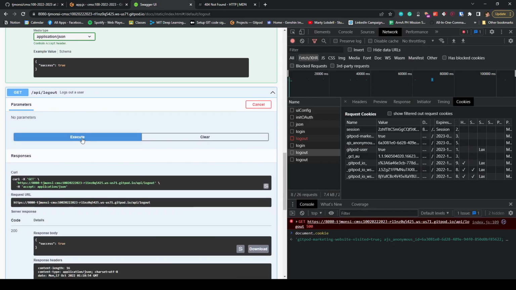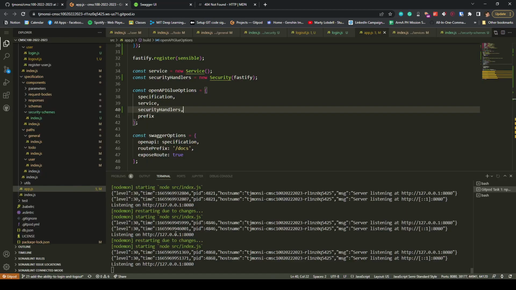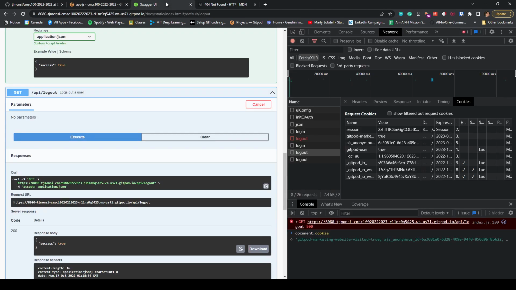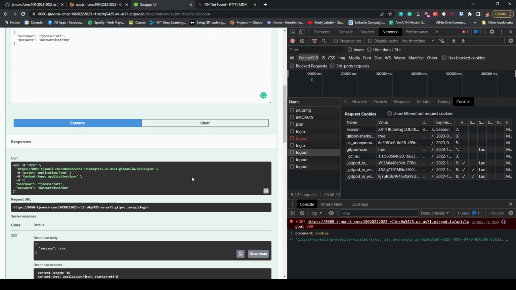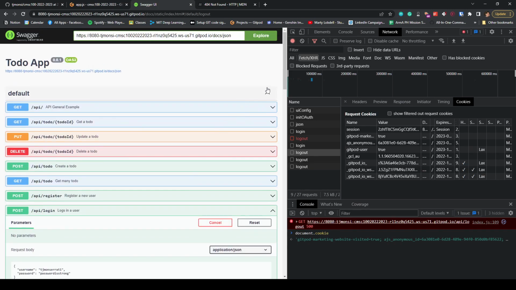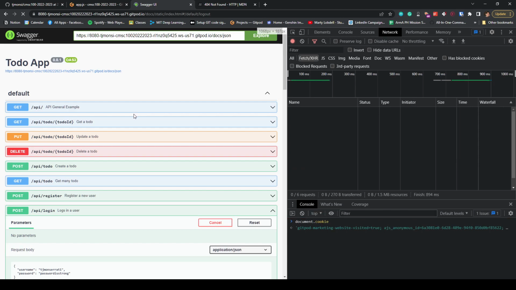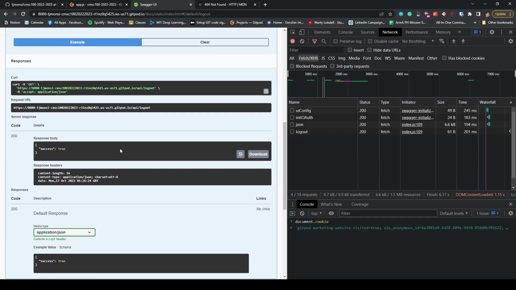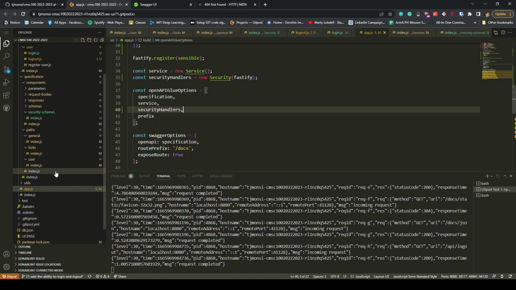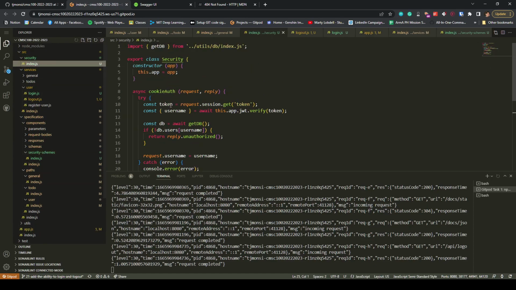So if we use the logout now, because there, as you can see, our server restarts every now and then. If you use logout now, it still doesn't work. If we refresh, there you go, execute. Let us check the specification index.